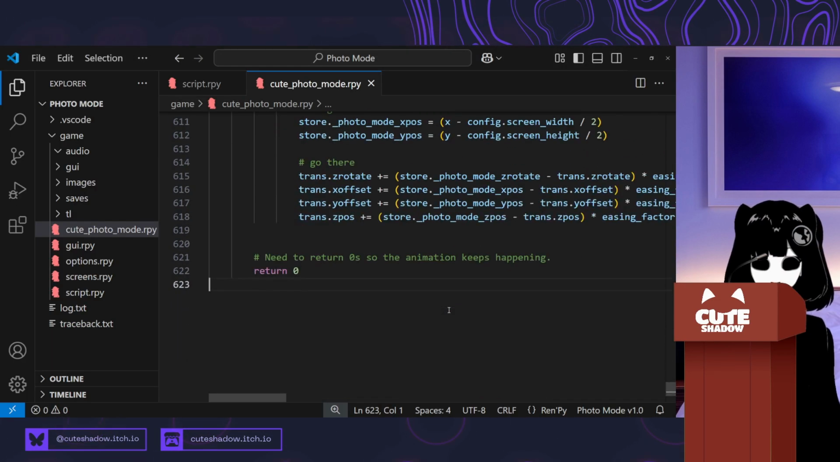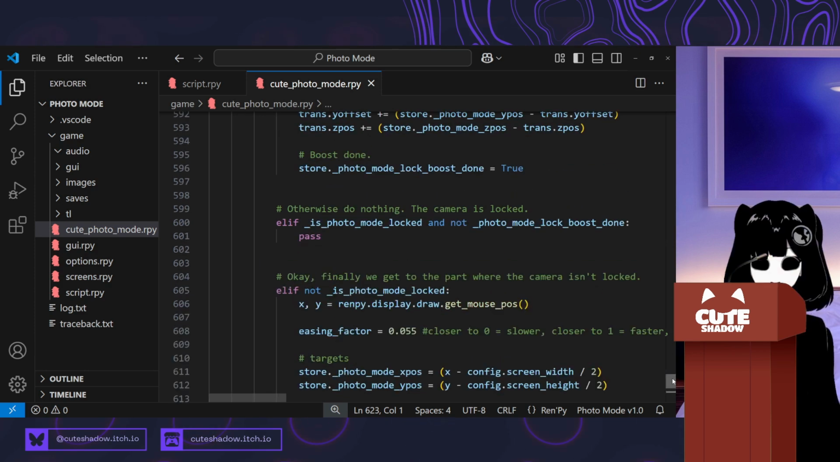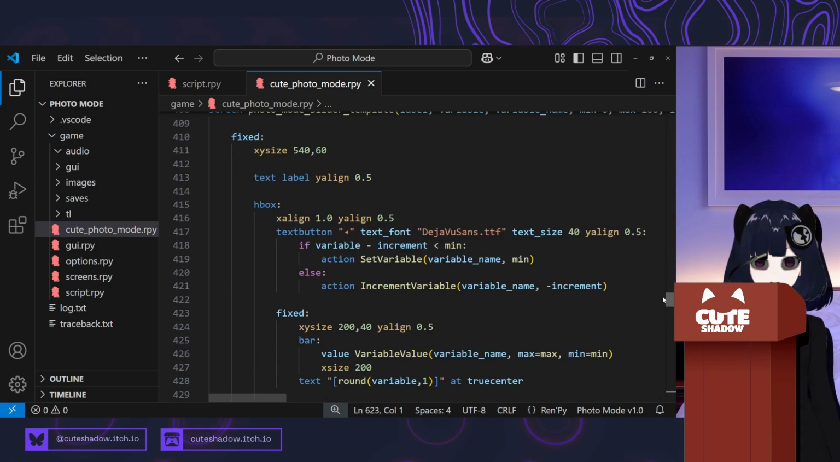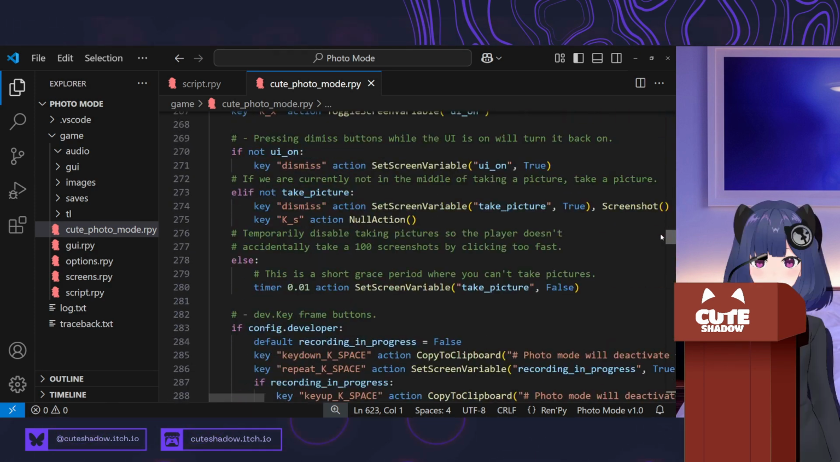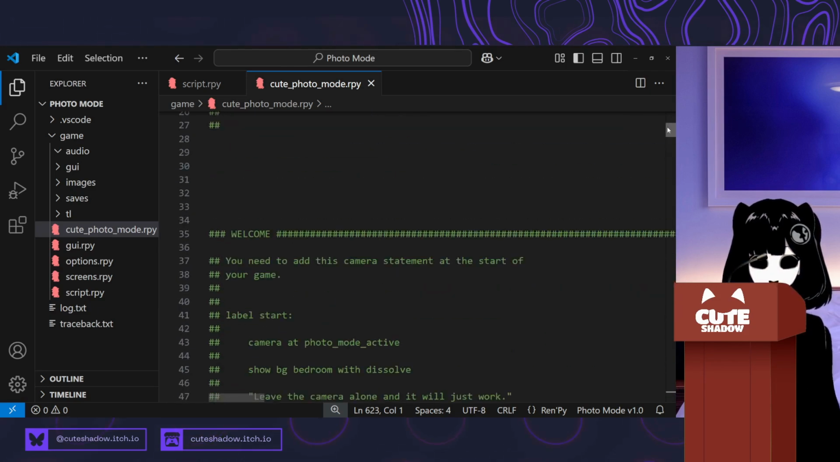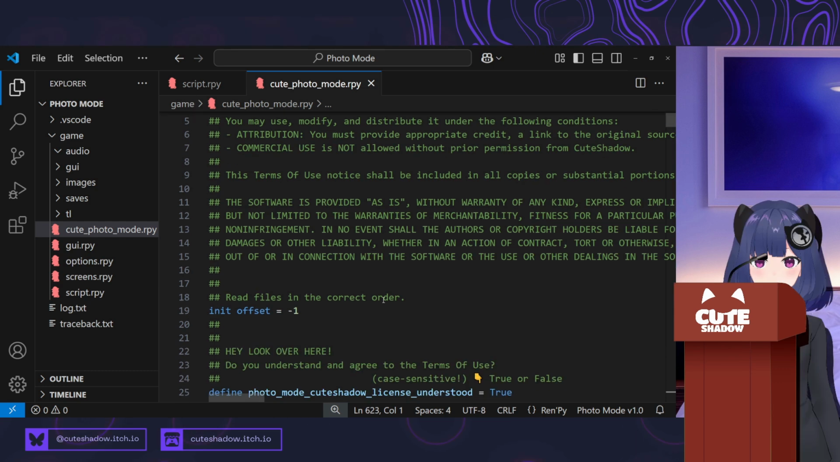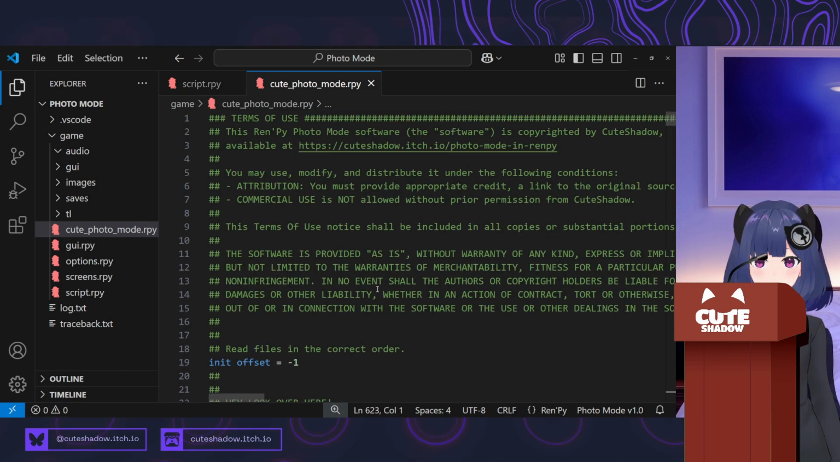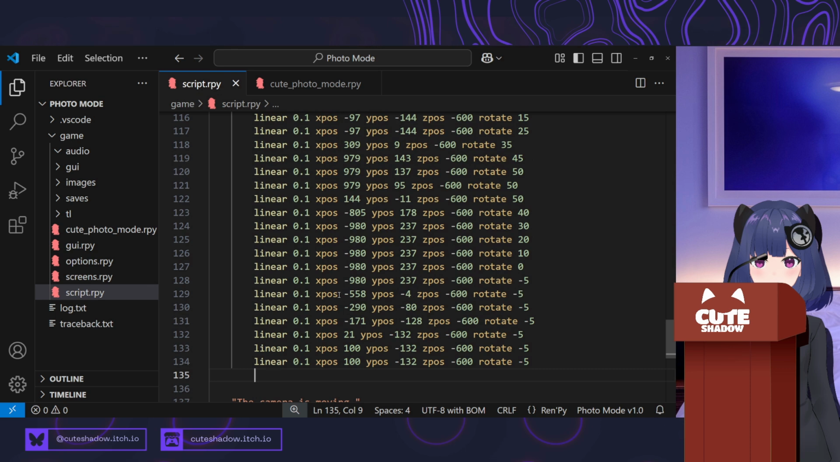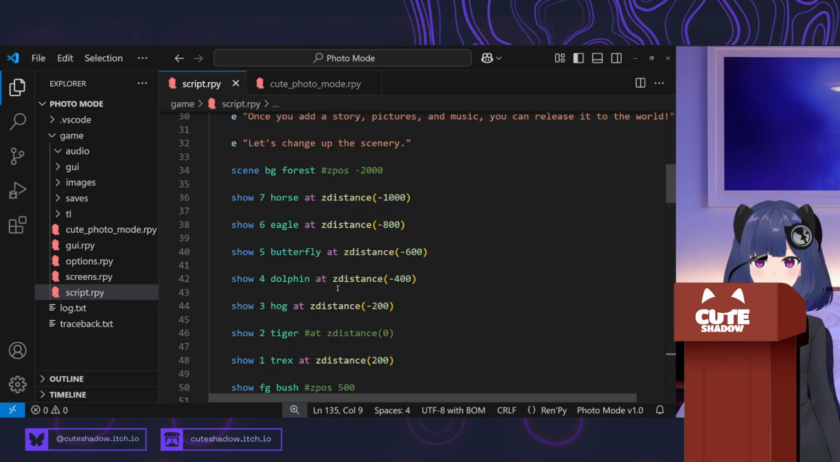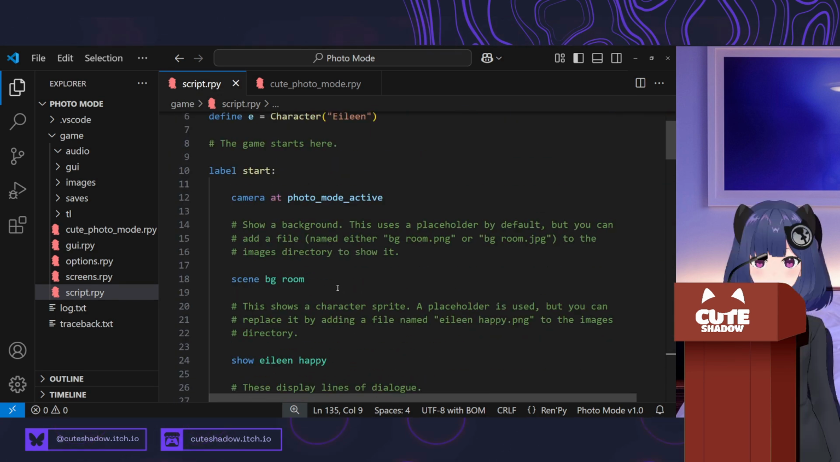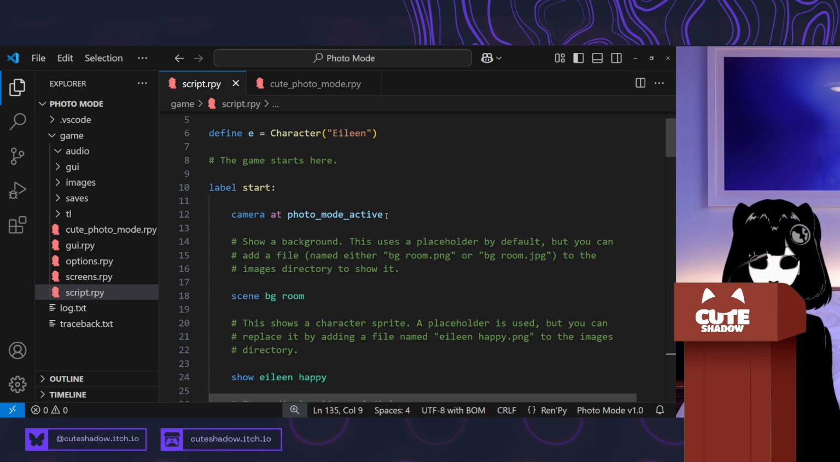So that's the contents of the cute photo mode.rpy file. You can, of course, check it out yourself, see if you can understand it, but I've given an overview of what everything is about. At the end of the day, it just works. So maybe that was interesting for you. Maybe you just say, I'll just put this at the start label and call it a day.